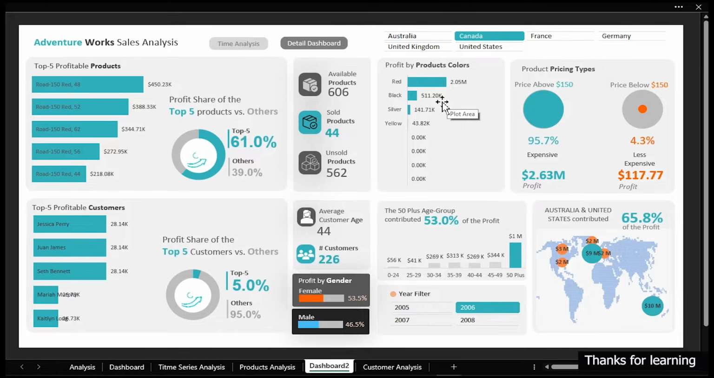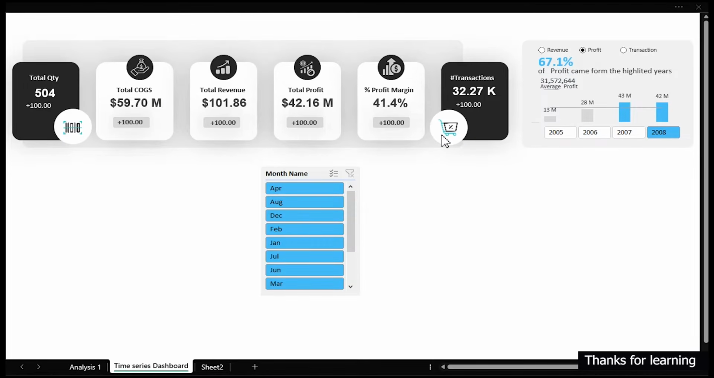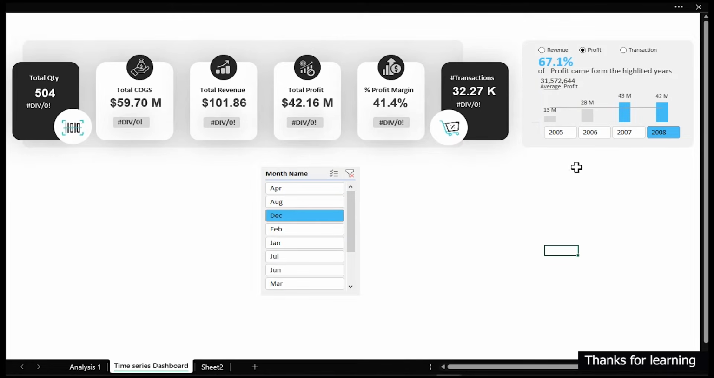Let's get started. If you look at this right now, everything looks fine, but by the time I select December 2008, I have an error because it's doing a division by 0. So how do we fix this? It was our mistake in the first video, but I'm going to show you how to fix this error before we fix our mistake from the previous video.